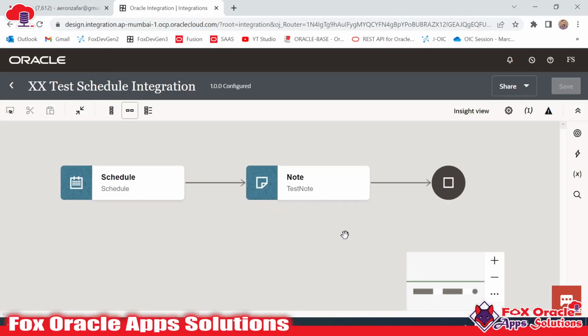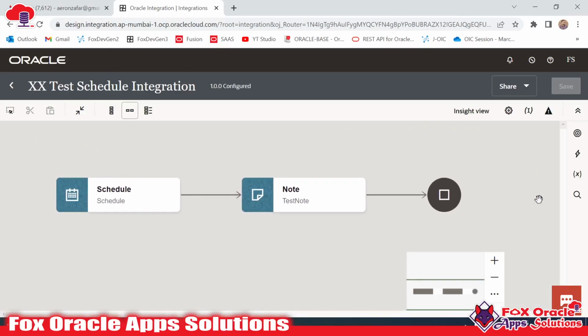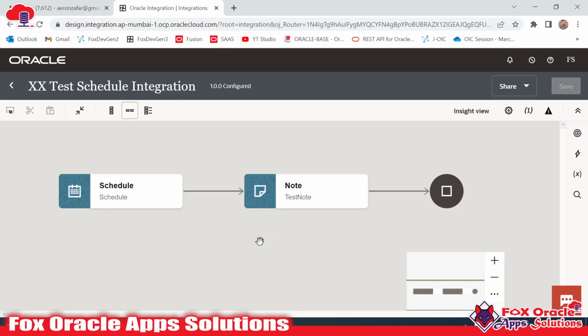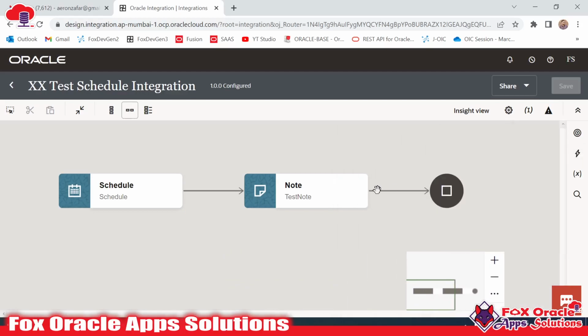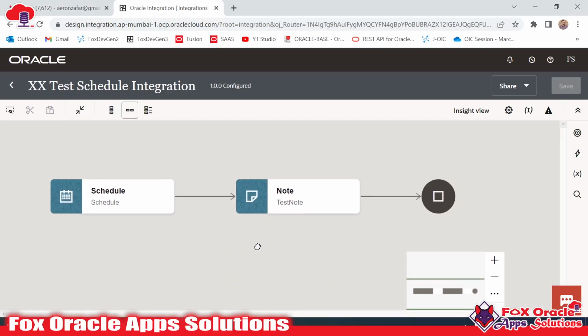So here you can see on the screen, this is the canvas where we have to draw the integration. We have to add all the elements and all. Whenever we are creating a schedule integration, we get two default endpoints. The first is the schedule endpoint and the second one is the stop endpoint. And all the elements, actions and attributes that we have to add go between these two endpoints only.